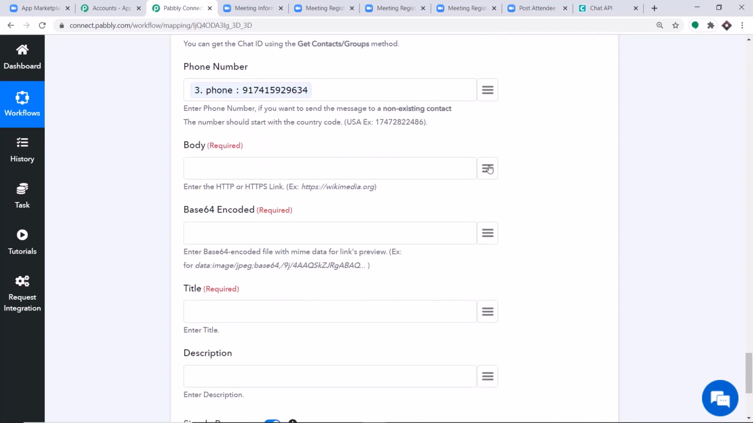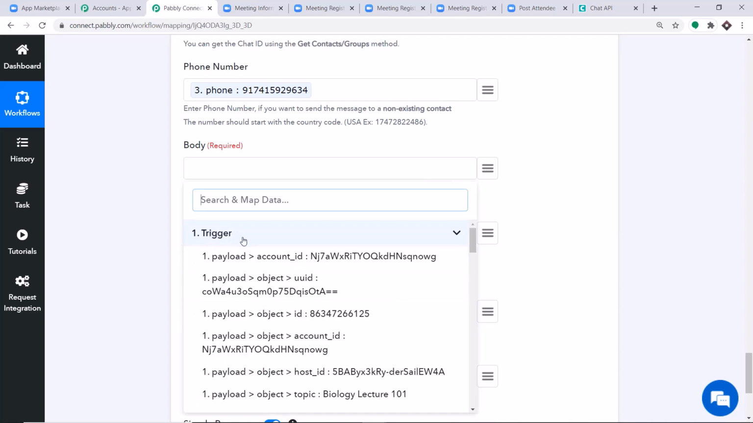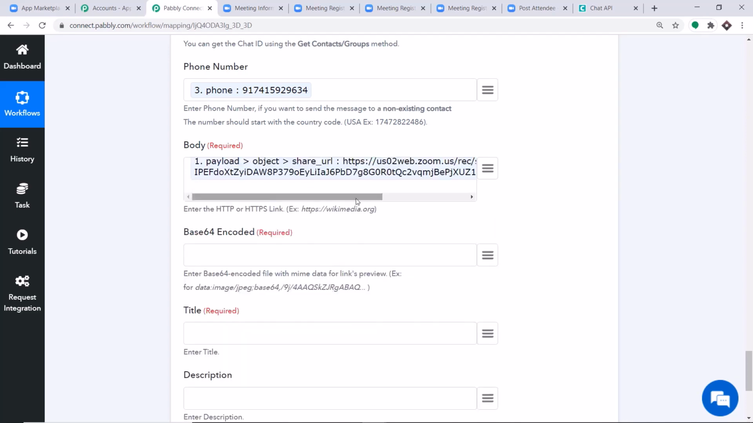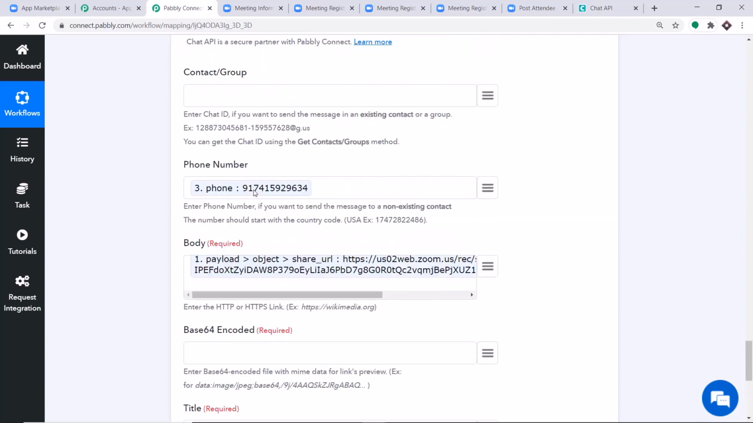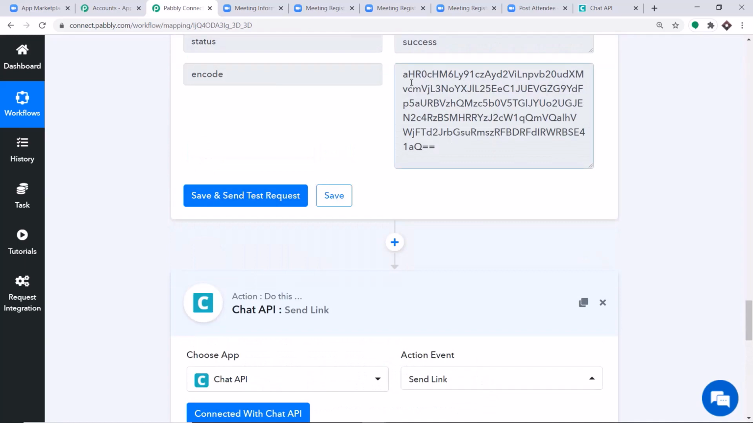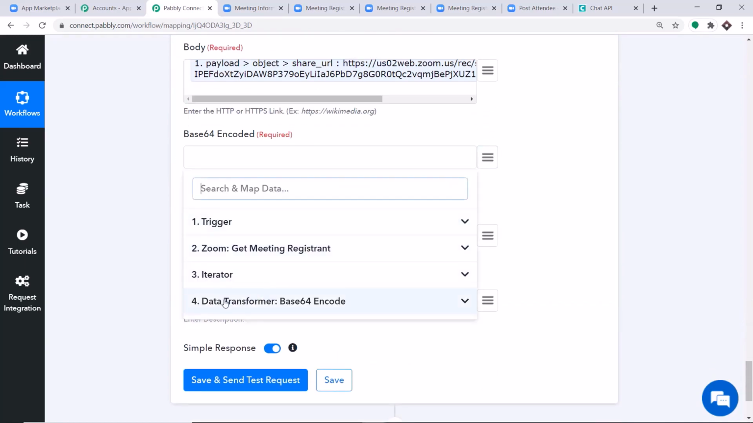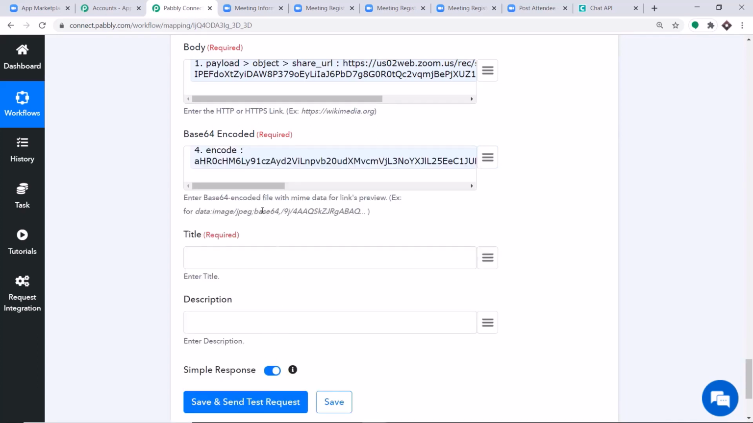Now in the body we are going to map in the URL. We will find the URL from triggers. Just scroll down and you will find the URL. This is the shareable URL. As you may remember, we had the base64 encoded, so we want to map this particular detail here. Let me click on the mapping button, and this is the data that we have received from data transformer, and this is the data we have mapped.